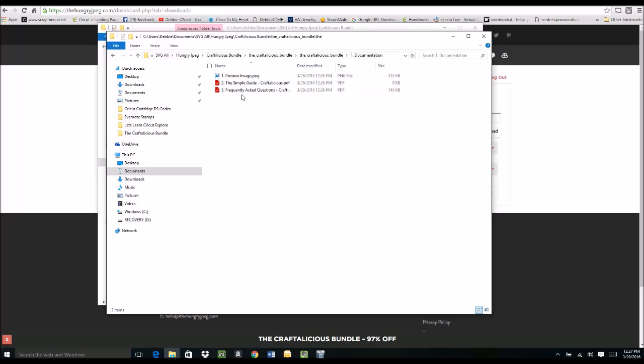And then there is another document that is frequently asked questions, and that helps answer a few troubleshooting issues you may be having with the bundle, depending upon which die cut machine you're using. Design Space is pretty good about this, so not too many challenges with that. All right, so that's what's in documentation.